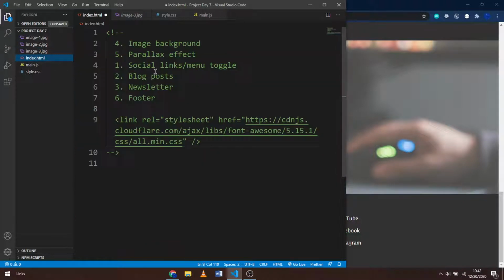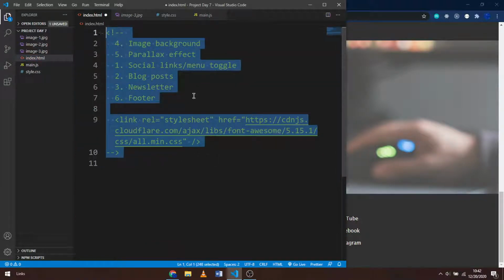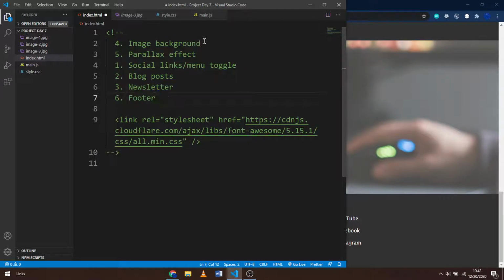And then in my index.html, you might have noticed I placed this. This is just to give me a bearing of what I want to do. So I want to have the image background, and you'll see the numbering. I think the numbering is wrong, but actually this is how I want to do it. So we're going to put the image background, then the parallax effect, then the menu toggle, then the blog post, the newsletter, and finally the footer.